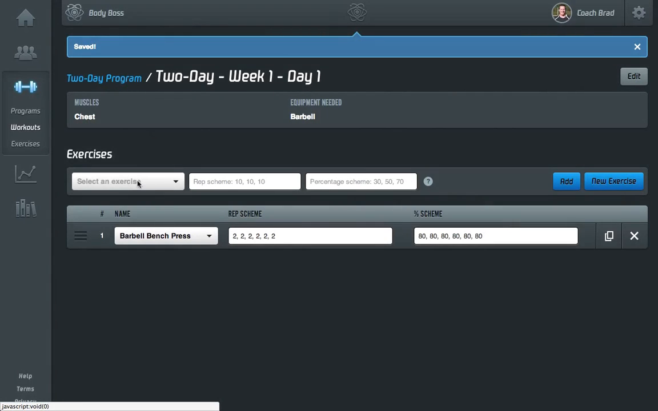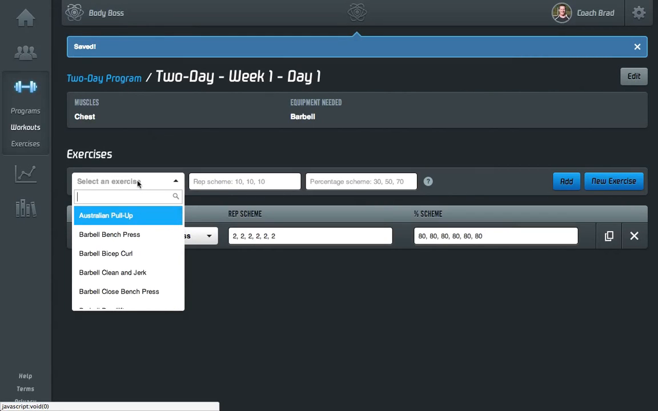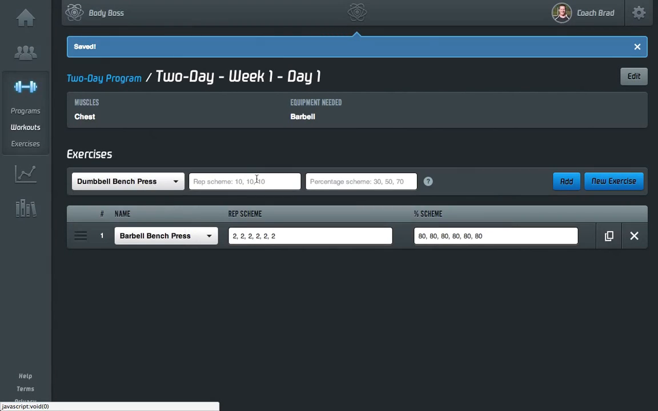Now for the second exercise, we will add, let's just say, a dumbbell bench press. We'll make this just a simple 2 sets of 10. So we'll just say, there you go. And this one, because we never did an assessment for, we can't really add a percentage to that. So we'll just leave this blank. Use as a 10 by 10.